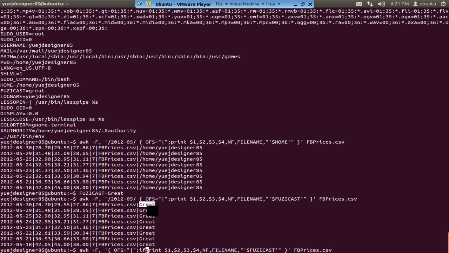And let's say that if $1, the first column, matches, you use the tilde sign, and then a slash, and the pattern, which is like 2012 05, slash, and then open braces, then you print all these things. I'm not sure if you can see it clearly.